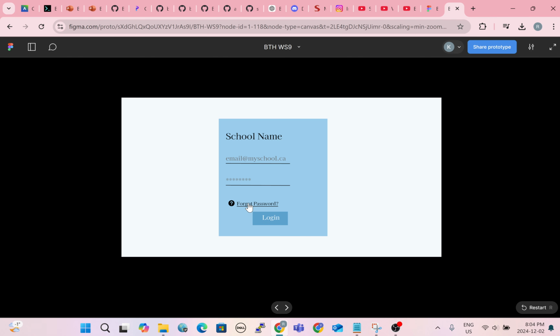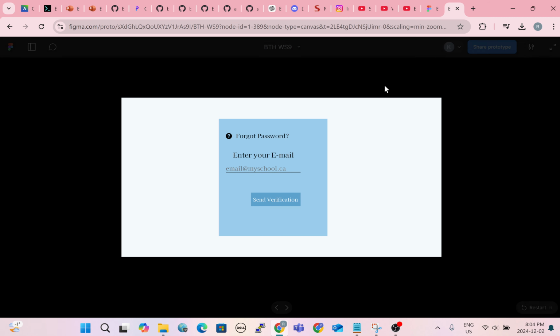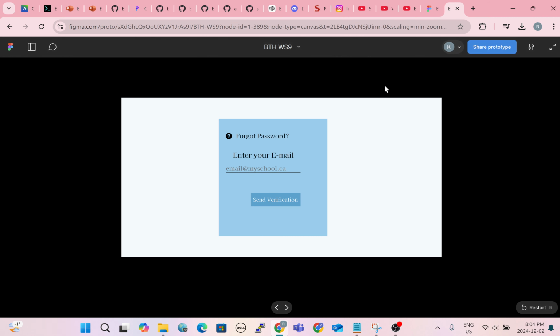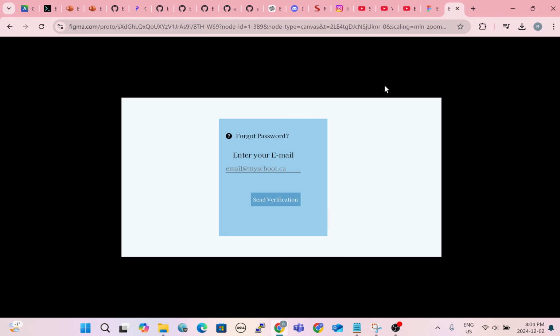In case the student forgets their password, they can click on forgot password. That will display an input to enter their school email ID, and when they click on the send verification button, an email will immediately be sent to their email ID asking them to change the password.